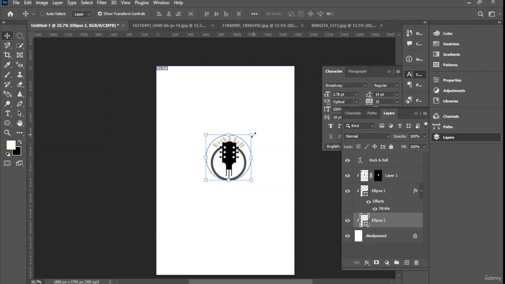Okay, now you can see how it actually looks. If it doesn't look that good, you can change it. I'm going to click on this tool again and change the color into a gray one so that the rock and roll is a lot more visible.